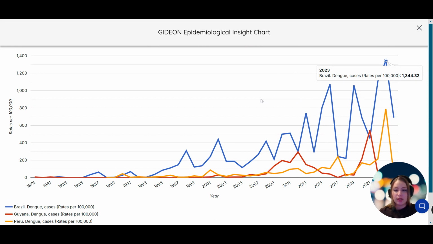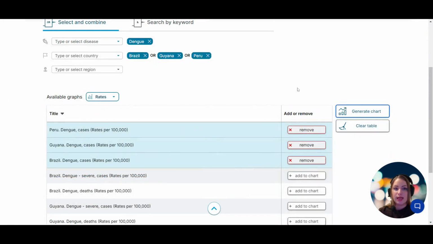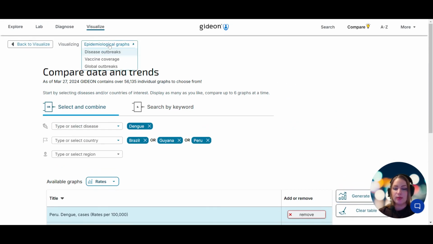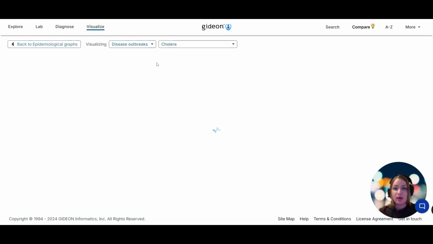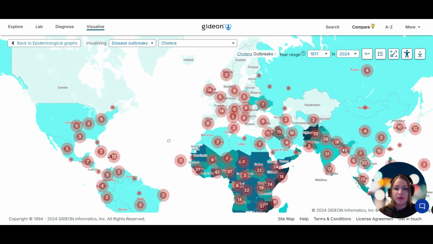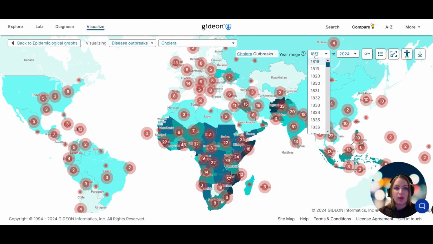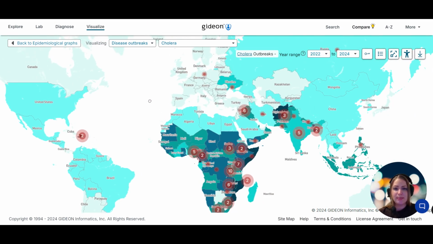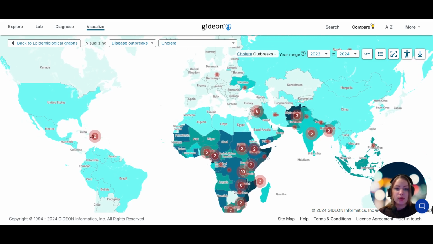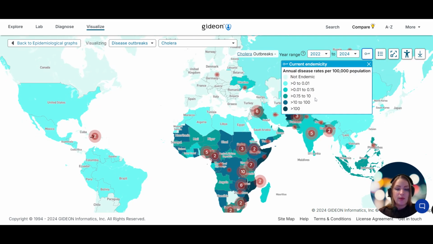Sometimes travel health clinics provide information leaflets to their patients, and so this kind of tool could be really helpful in contributing to that. And disease outbreak maps likewise could be very helpful. This is a cholera outbreaks map, for instance. And we could show cholera outbreaks just in the past couple of years and where the hotspots are with the endemicity legend.